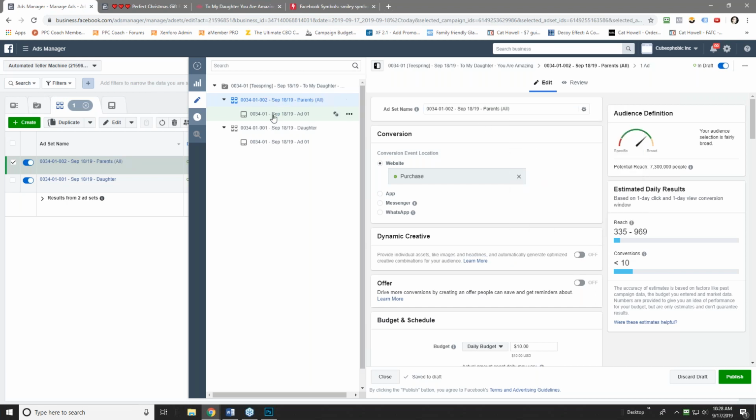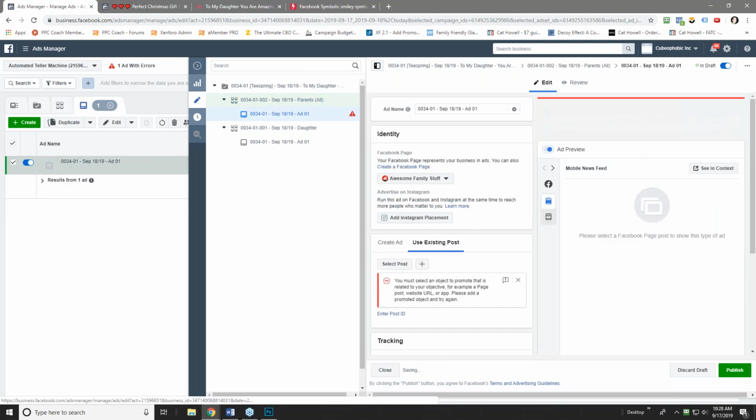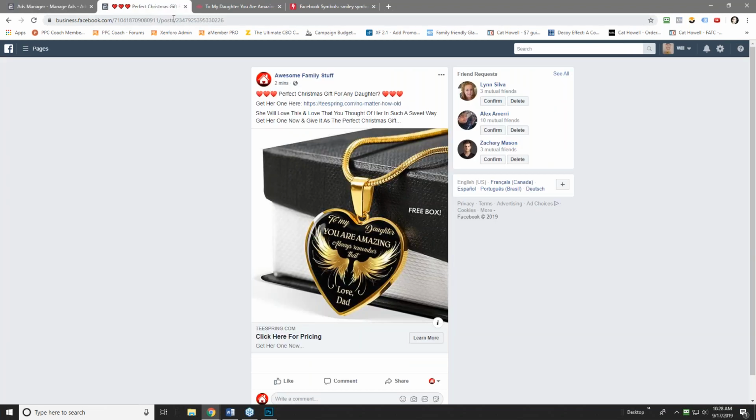Now on ad set number 2, I have to go into the ad and I have to use existing post. And then right here, see where it says enter post ID? Well, what am I going to put there? Post ID.